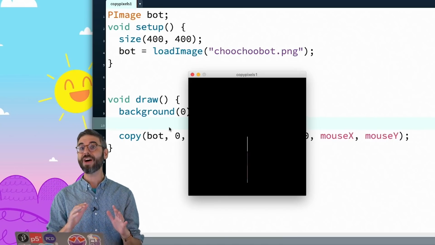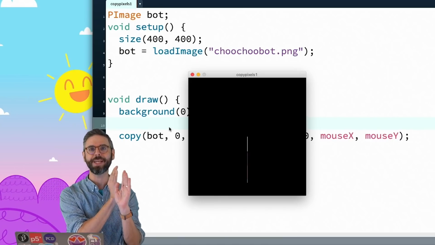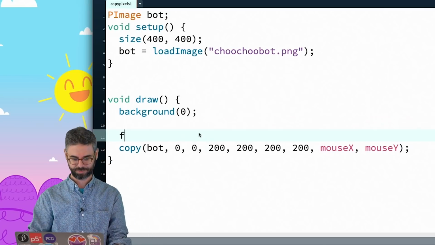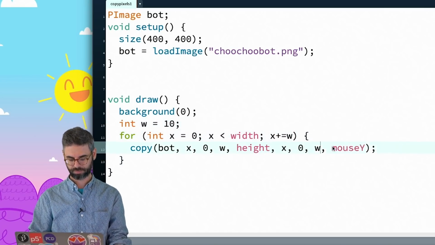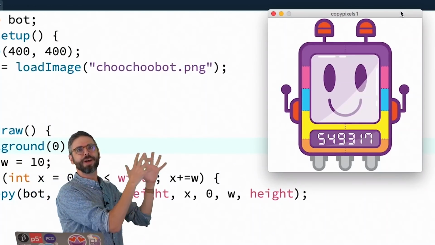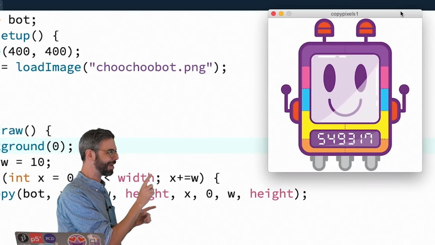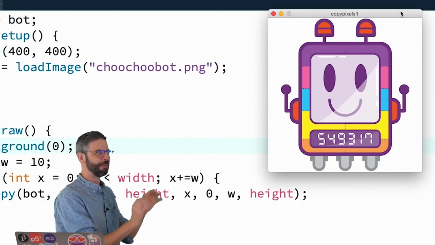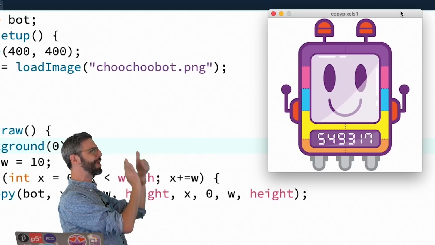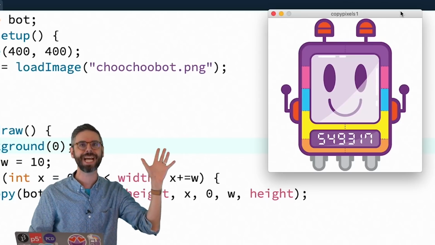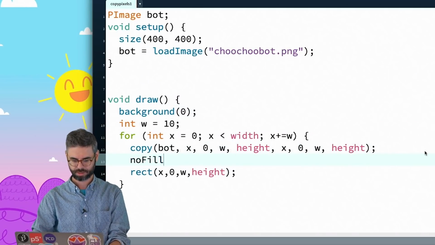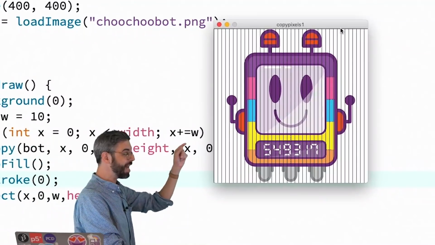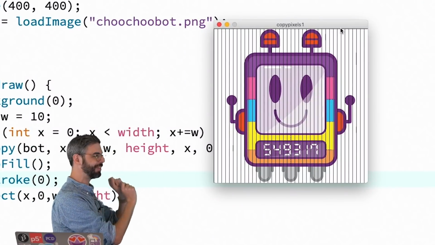For example, what if I draw the image by copying a sequence of slices? So this looks like I'm just drawing the image as it was before, but I'm not. I'm displaying it as 40 slices, each of a width of 10 pixels. I'll put a rectangle overlay just so you can see it. There. Now you can see the scale and size of each of those slices.